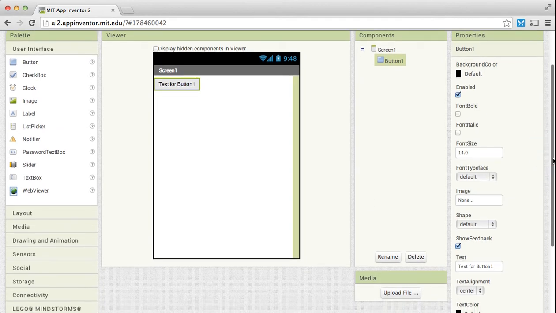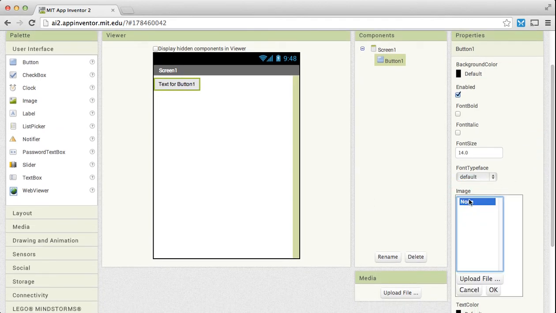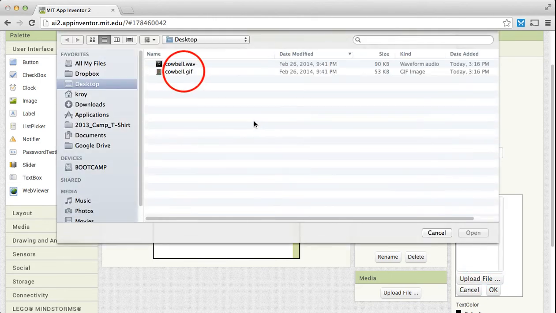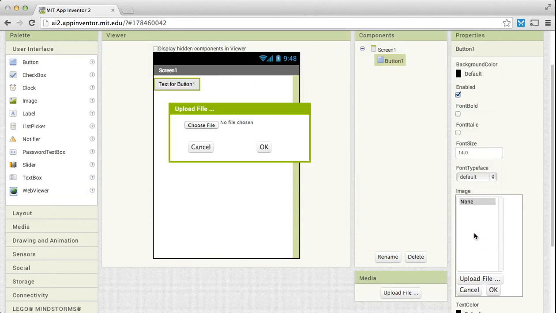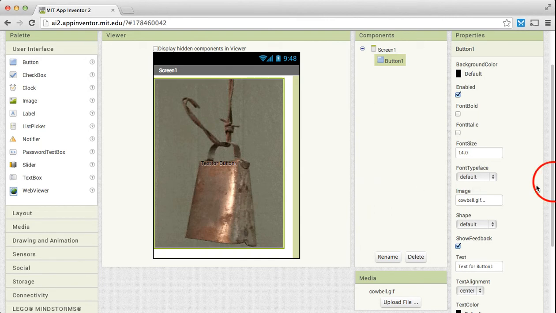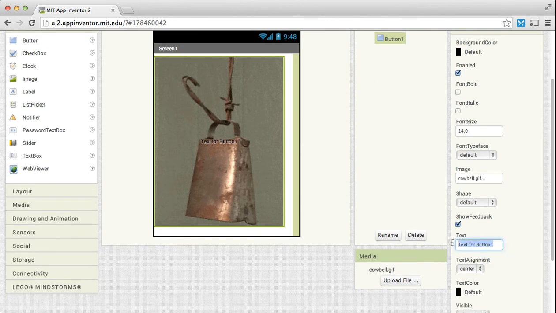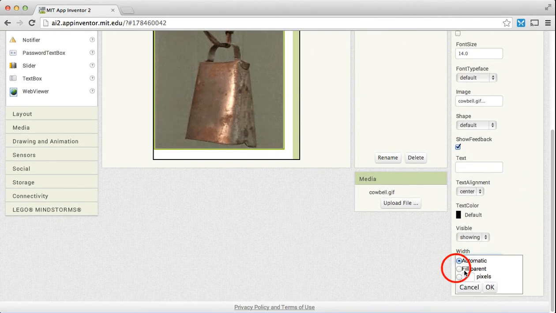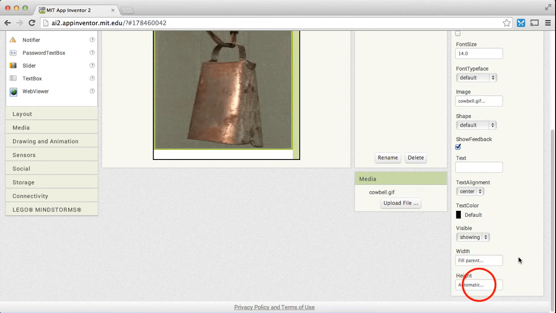So the first thing I'm going to do is change the image property for this button, and I'm going to select the Cowbell picture that I have already downloaded as my image for Button1. I'm also going to delete the default text for this Button1, and I'm going to make sure that this picture spans the entire width of my screen, and the height is something like 400 pixels. So that's the first component that we are going to use.